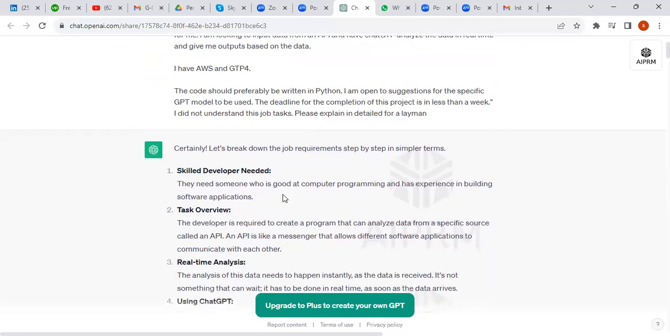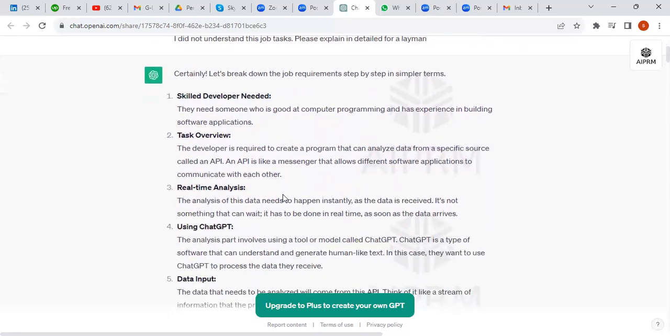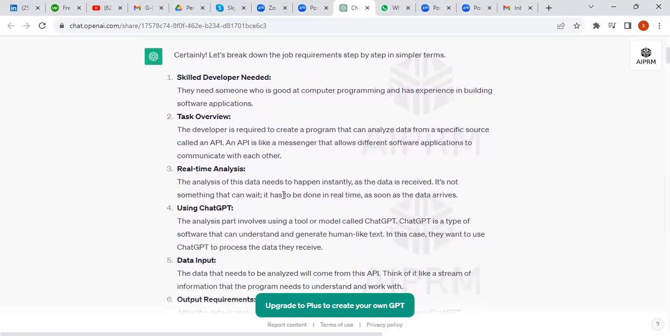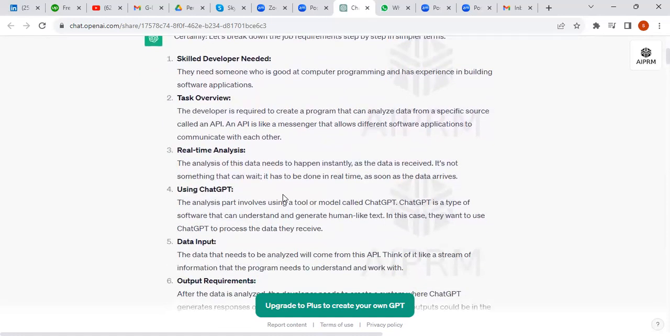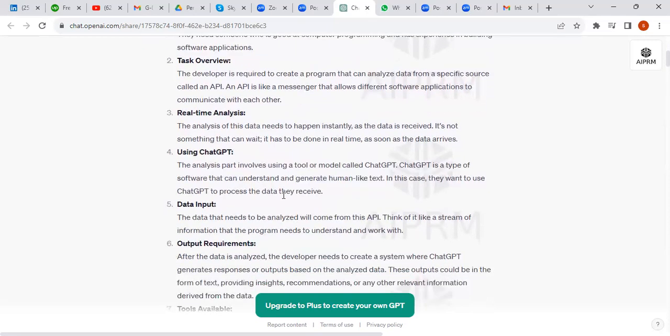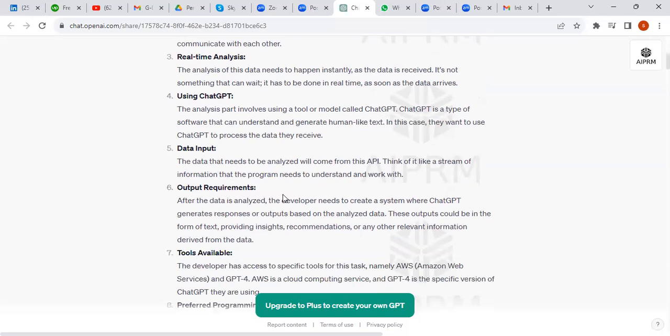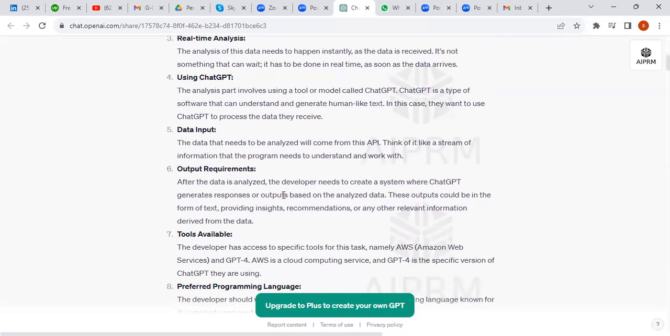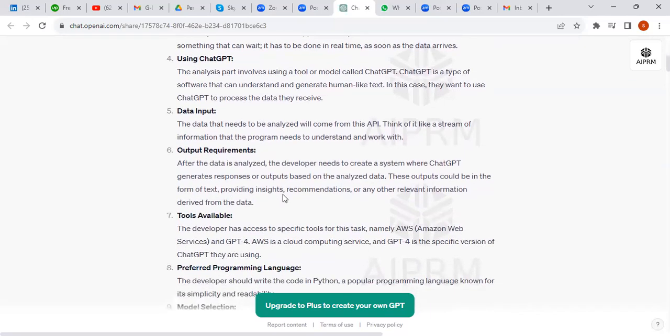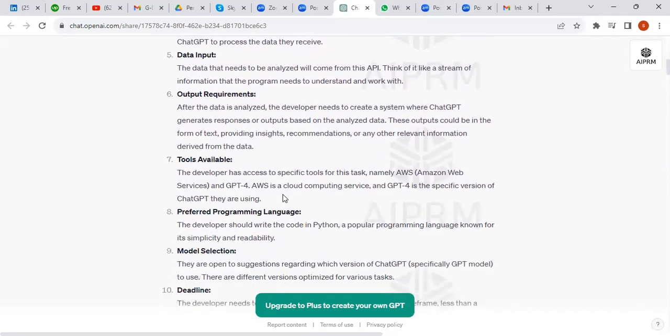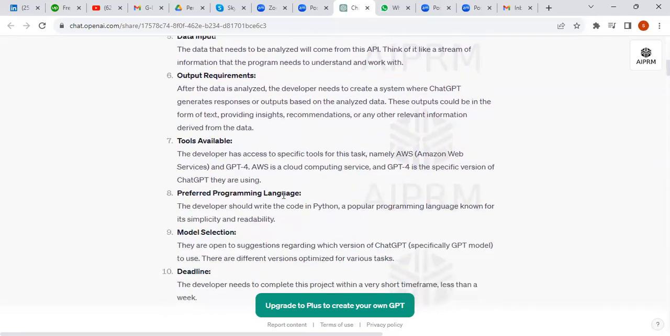And this is the skills the developer needs, what the real time analysis data will be, how to integrate ChatGPT with this data analysis, how to extract that information from ChatGPT, what data input you will get from the API, and what tools you need to use in this task.